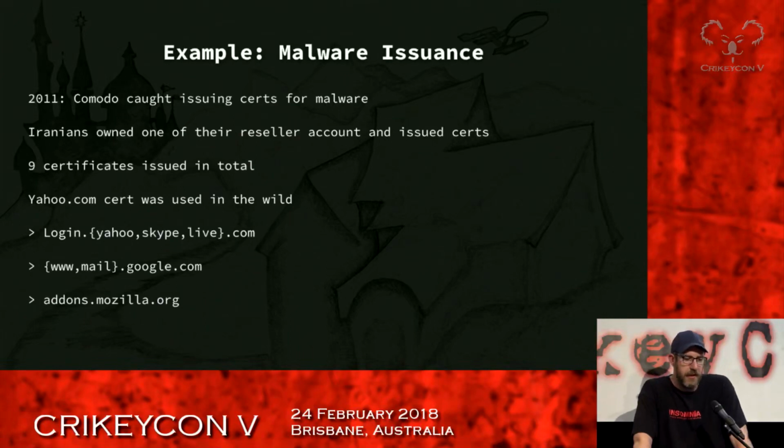So some examples, malware issuance. In 2011, Comodo got caught out issuing certs for malware. It turned out the Iranians had owned one of their reseller accounts and were just logging into a vendor interface and being like, hey, can I have a certificate for login.yahoo.com? Okay, thanks. And they're like, yeah, sure, no worries. And there was pretty much a target list of sites that you kind of want people not to be able to intercept at that time on the internet, right?